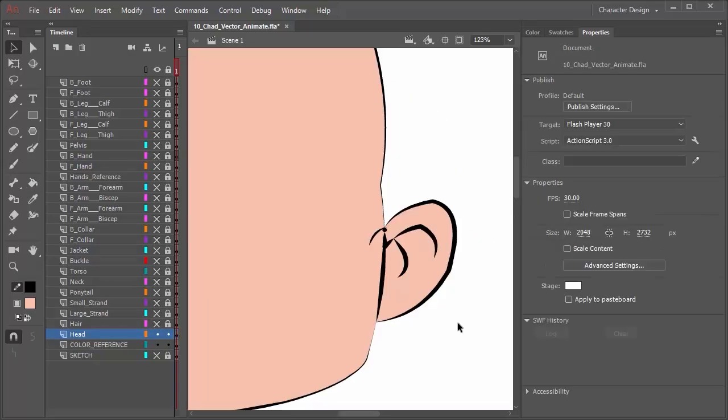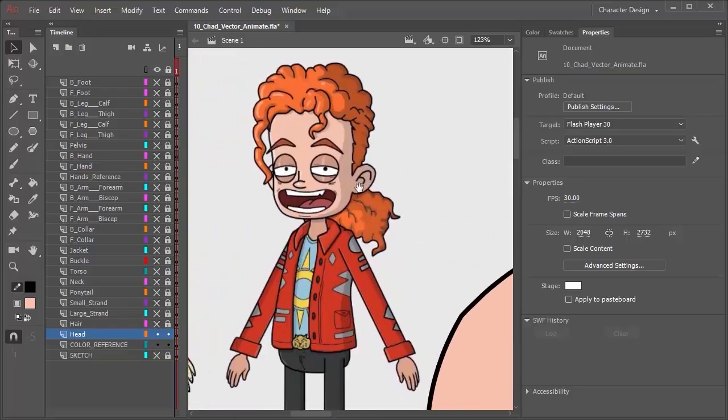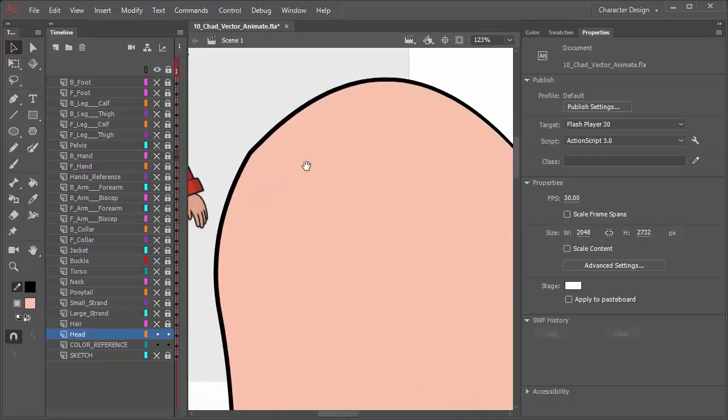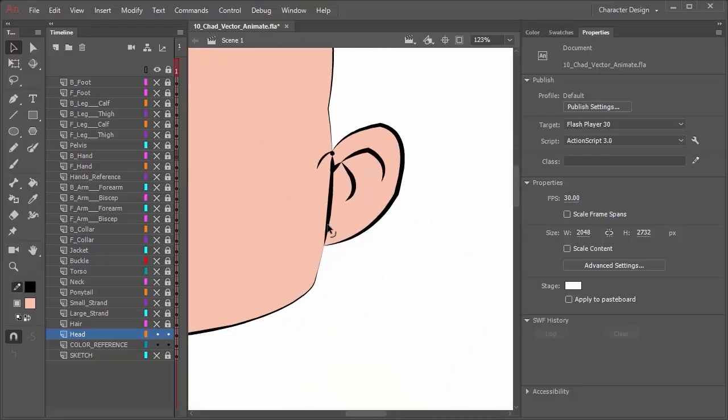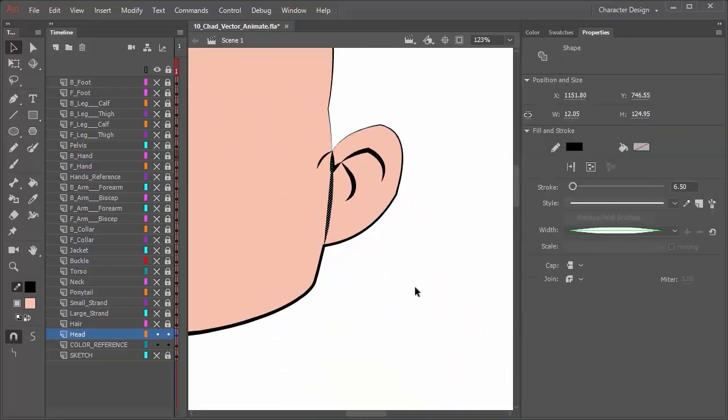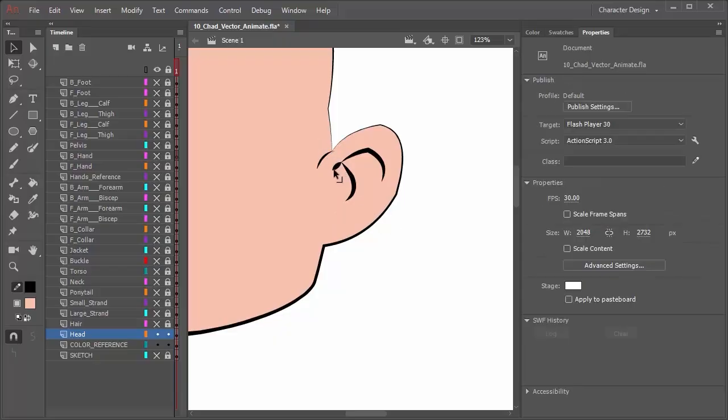So let's focus on this ear for one moment. If we come over here to our reference, you'll notice that there's actually no line work separating the ear and the head. So we can come down here and mimic that now. We're just going to come in here and click on that line and remove it, along with this one and that one. And then we have something that kind of looks like this now.